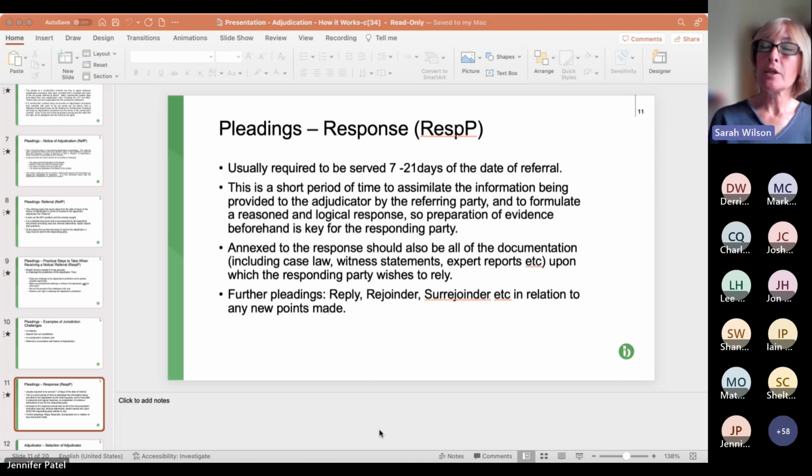It depends on the issues raised as to whether the responding party gets 7 or 21 days or something in the middle. And clearly, if they're going to get 21 days, that's eaten up 3 weeks of our 28-day process. So typically in that instance, the extra 14 days that can be agreed between the referring party and the adjudicator will be used.